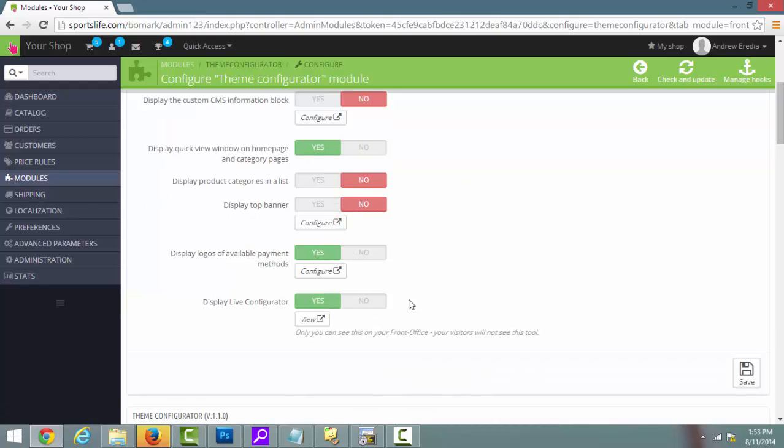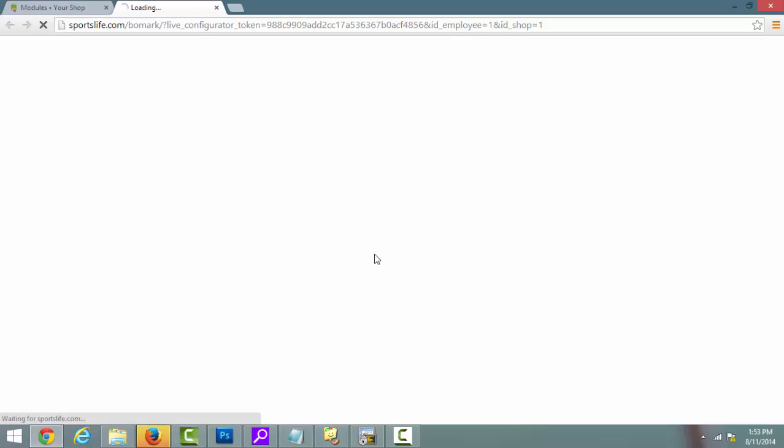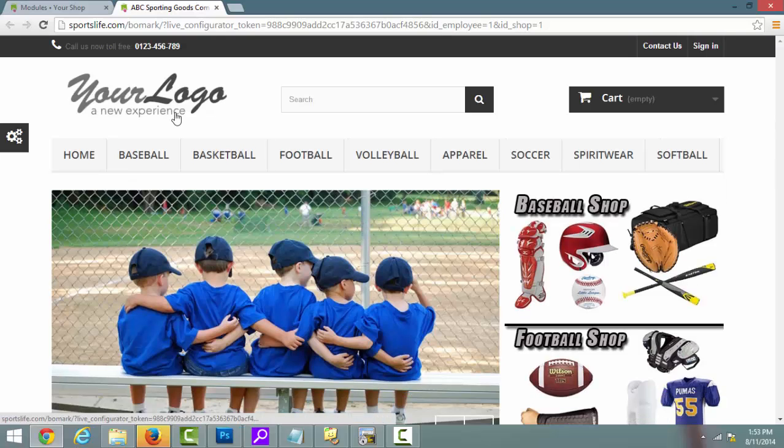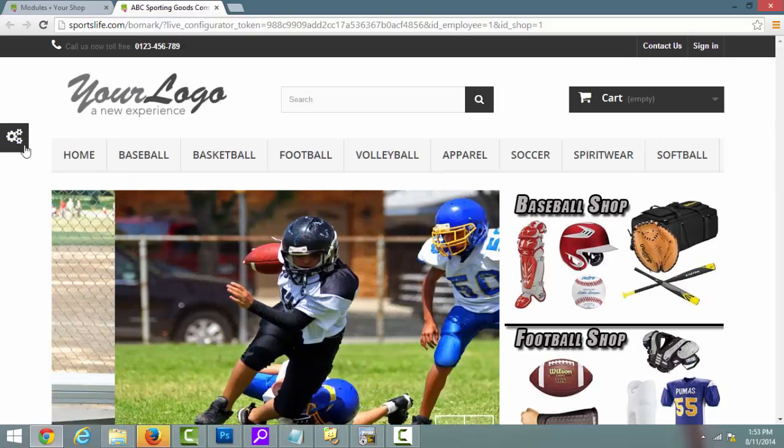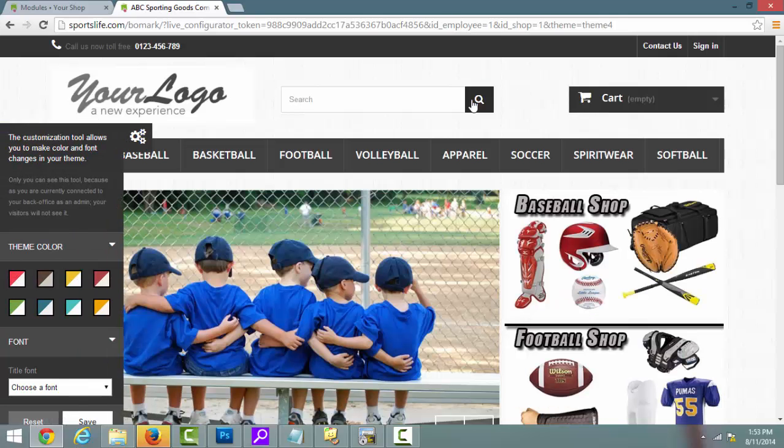Logos, Live Configurator. This is kind of a cool program right here because it's on yes. I can click view, and it opens up another window of my website, which will happen here in a second. There we go. And it puts up this little icon right here. It's really cool. You click on this, and then I can change the color of my website to, like, let's say yellow. And see the button right here change to yellow in the background here?